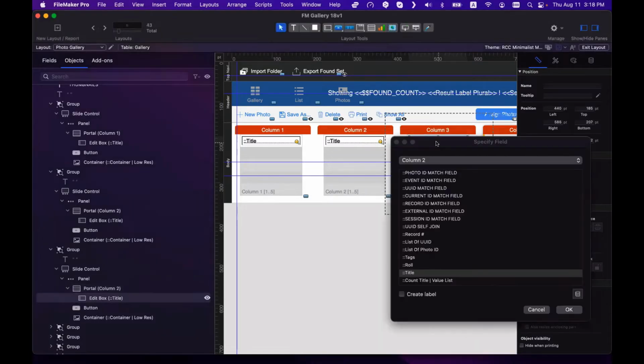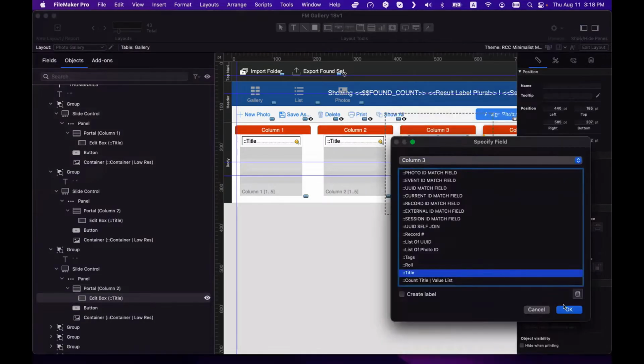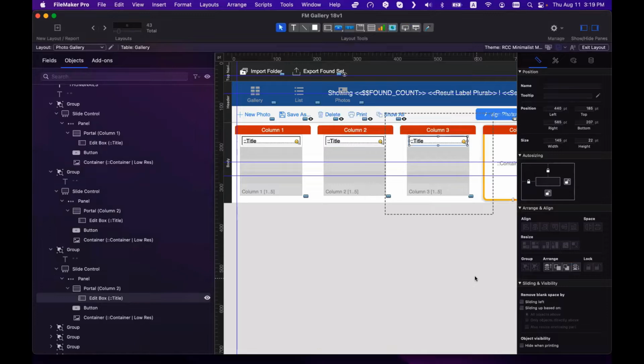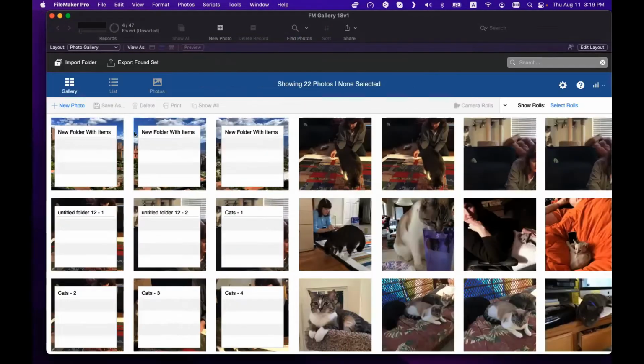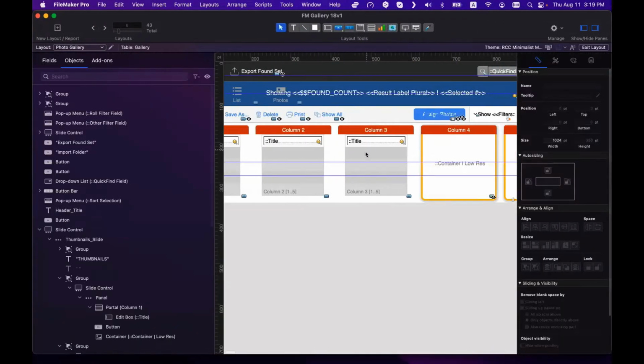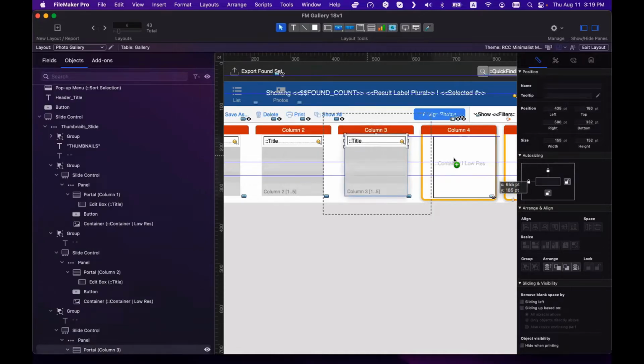It's relationship based, and it's record independent. So now I have three of them. Okay, so look, here 12, 12.2, cats 1, cats 4, cats 3, cats 2. It works. And if you give me just two more minutes to show you the beauty of this.